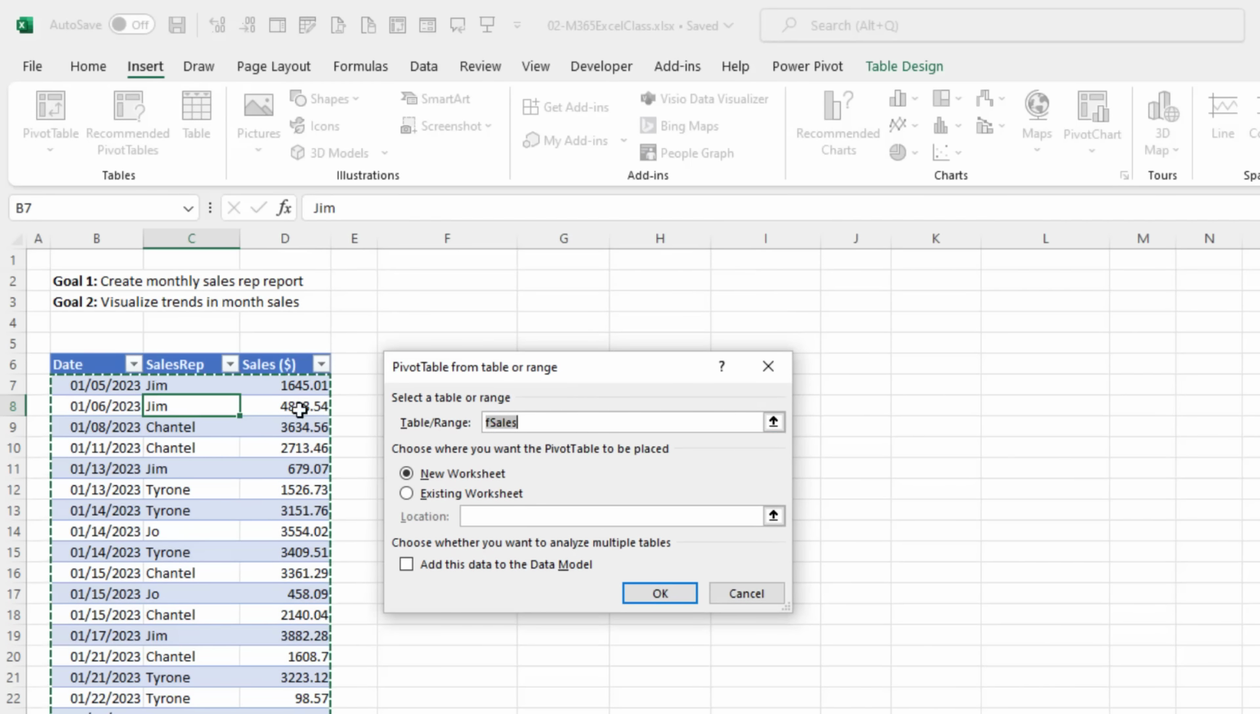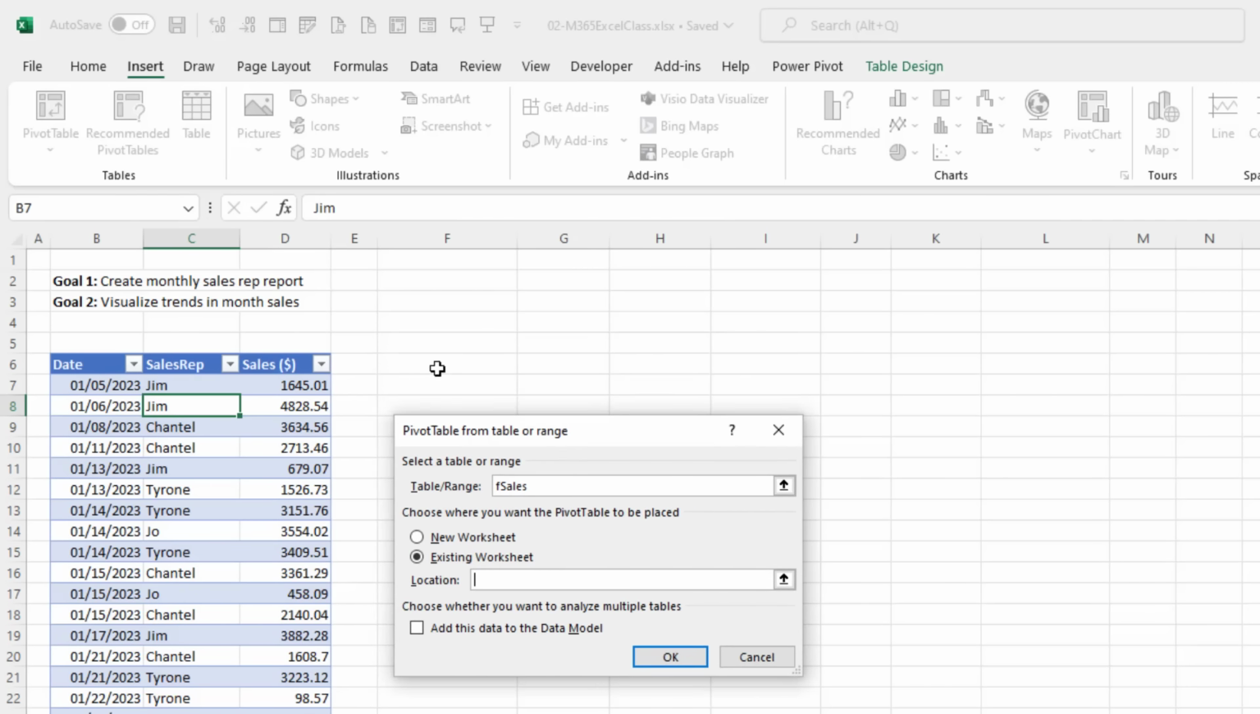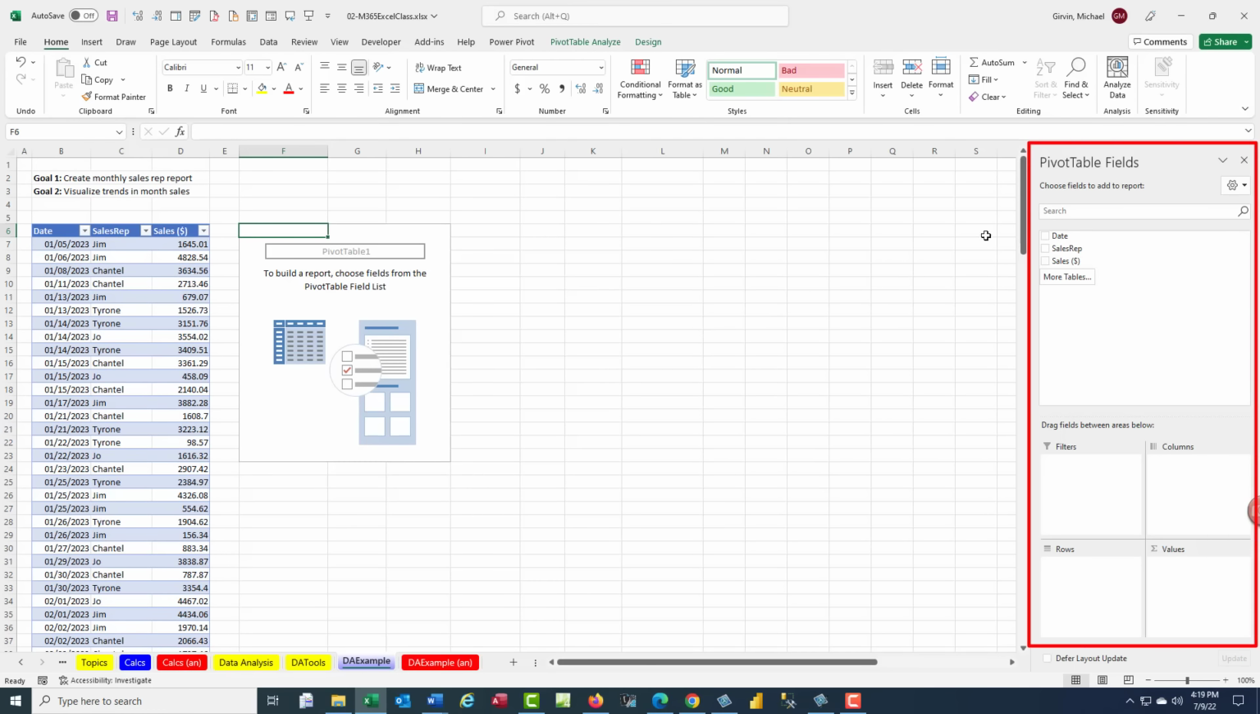Now notice there's the name of the table, so it will always get all the new data from the table. Now we want to choose where this goes. I don't want it on a new worksheet. So we select Existing Worksheet for location. Let's click the title bar and drag, because I want to put this in F6. So I select F6. I see it there. Now I click OK. And over on the right is our Pivot Table Fields task pane in the top.